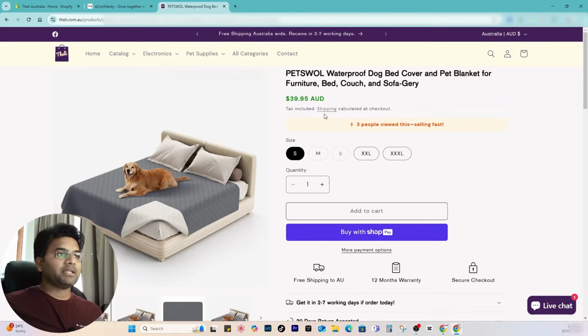And on the website product page itself, underneath the pricing section, there is this notification showing up that 3 people viewed this item, selling fast.